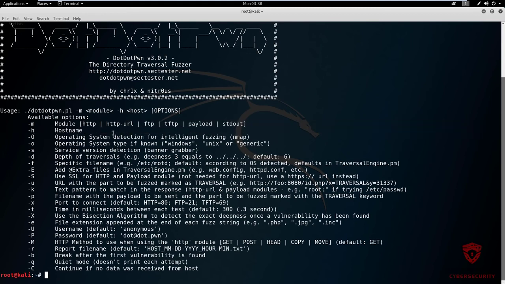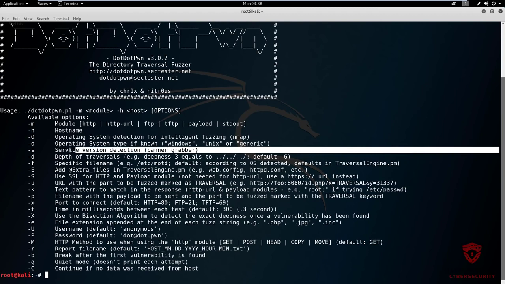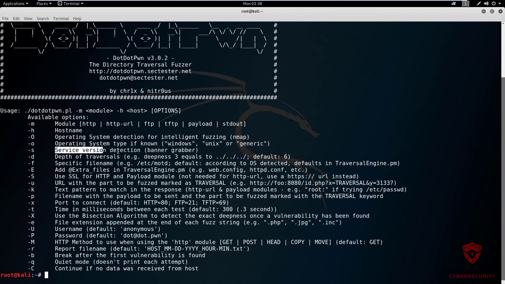You can then also use operating system detection, which uses the Nmap scripts right over here. And then you can specify the operating system type if known, with the following options: Windows, Unix or generic. Now we are not going to be looking at all of this, but you can test this out for yourself. We also have service version detection or banner grabbing, similar to what we have with the sV command in Nmap.